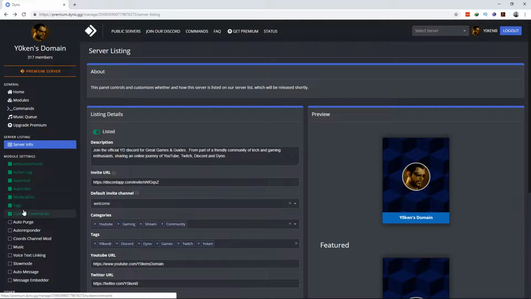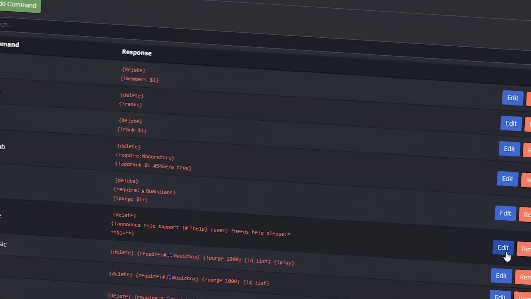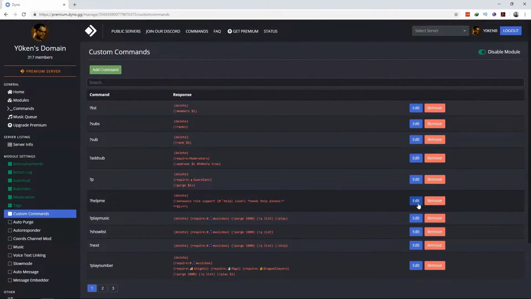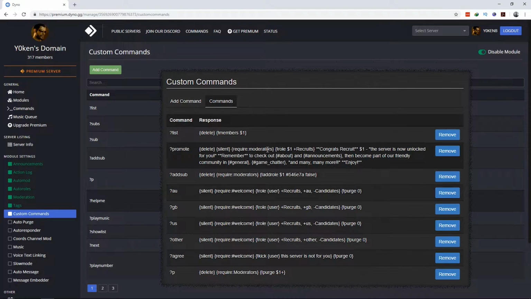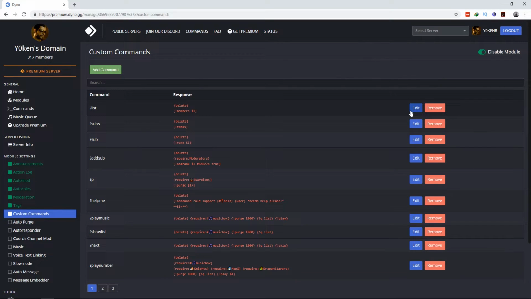Now, when you get to your custom command section, this is absolute gold. You can now edit your command. I'm speechless. Just look at this. Custom commands. Oh, I can't edit this thing. I have to remove it. I have to add a command and retype everything. No. All you do now is you come to custom commands, press edit.